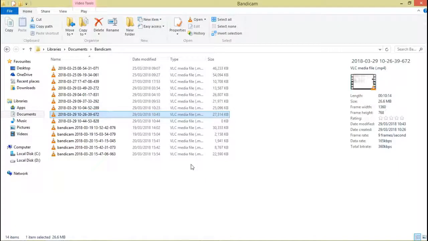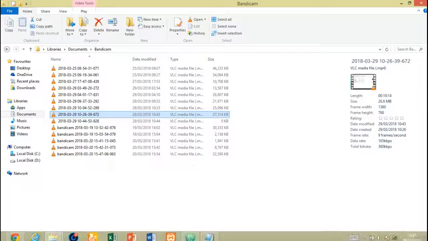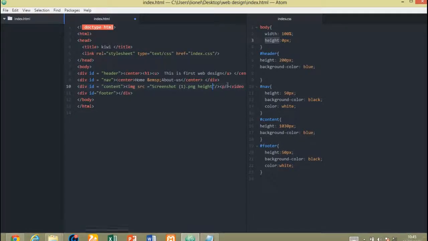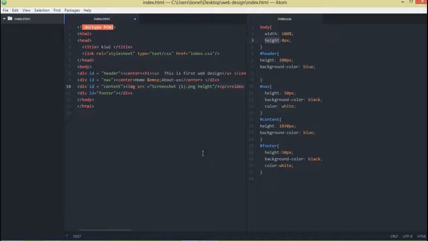Hello guys, in the last test session we stopped on how to input the size of the picture and video in our HTML file. So without further ado, I'll continue from where I last stopped.